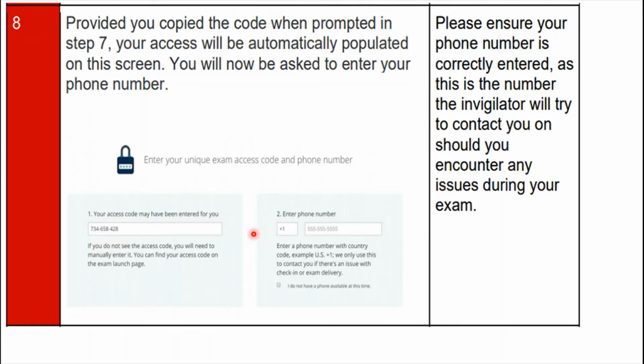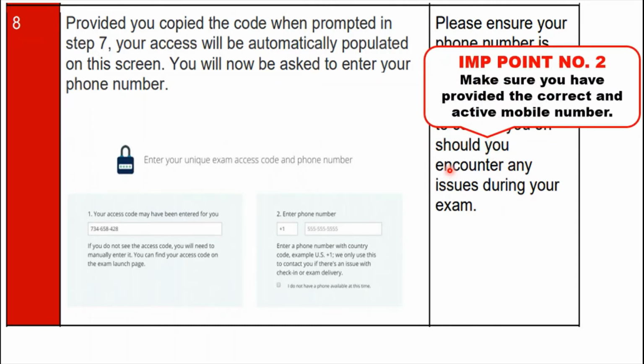In box number 2, you have to enter your valid 10-digit mobile number. The important tip is, please ensure your phone number is correctly entered, because this is the number the invigilator will try to contact you on should you encounter any issue during the exam. So the important point number 2, that is make sure you have provided a correct and active mobile number.